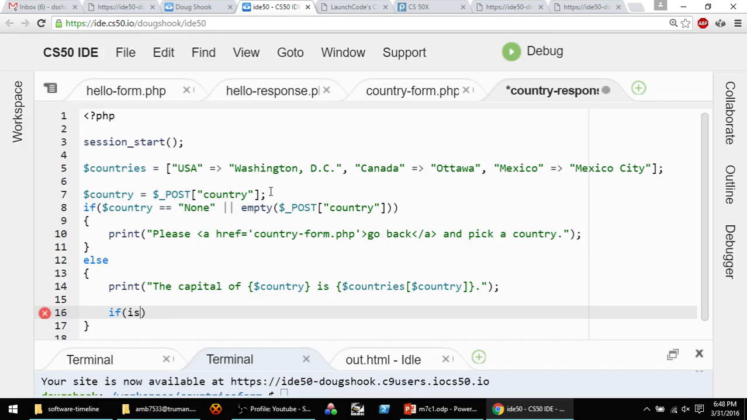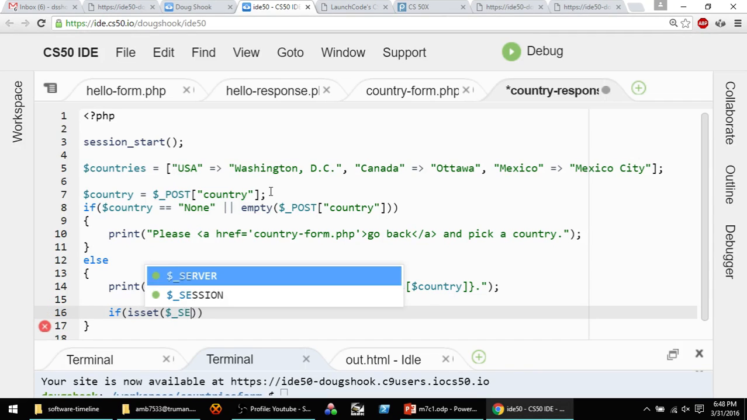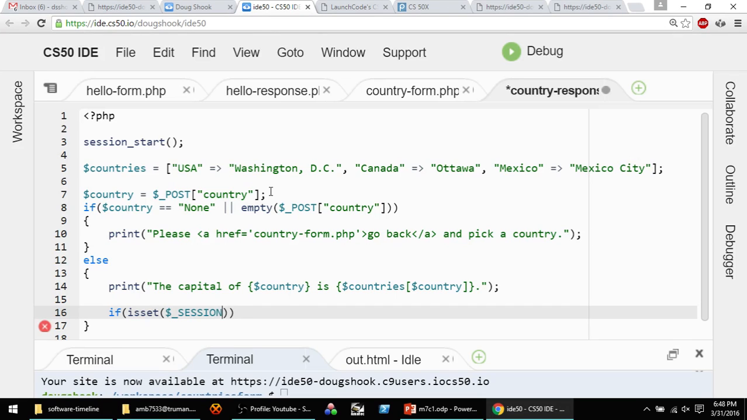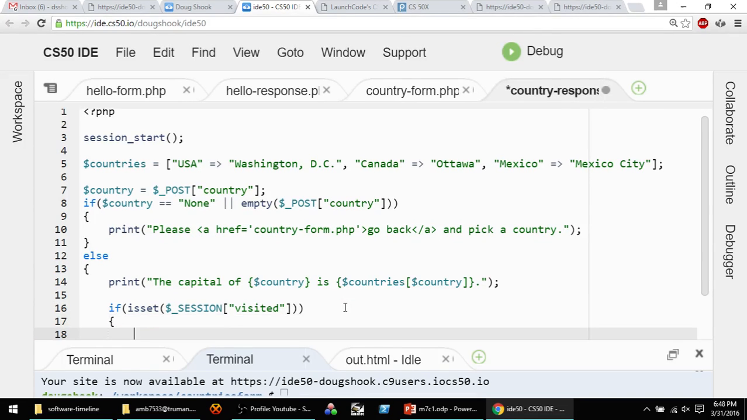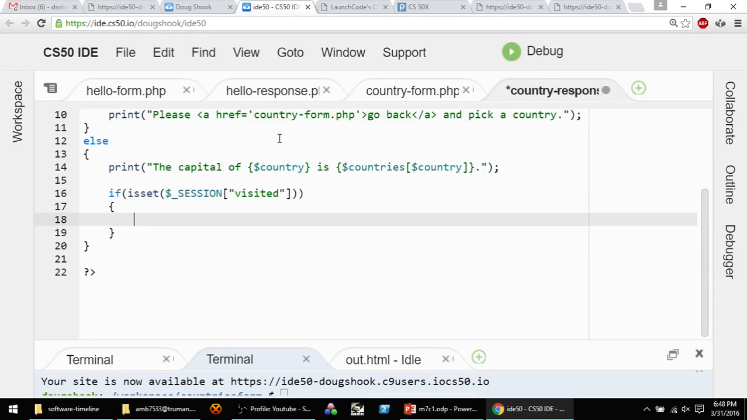If isset, and then I can plug in $_SESSION, and then I need to say brackets. And this is where I have to decide, what's the name of this thing that I want to record. I'll call it visited. Right? If I have a thing called visited, then I'll go ahead and pull that out and store it into a variable.